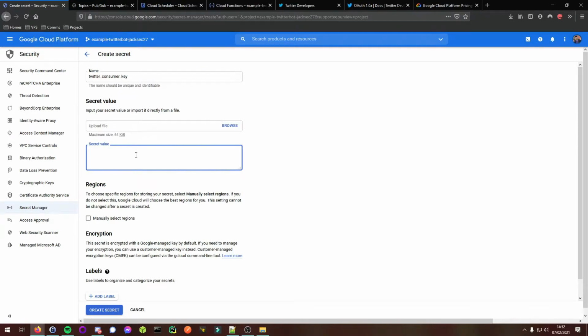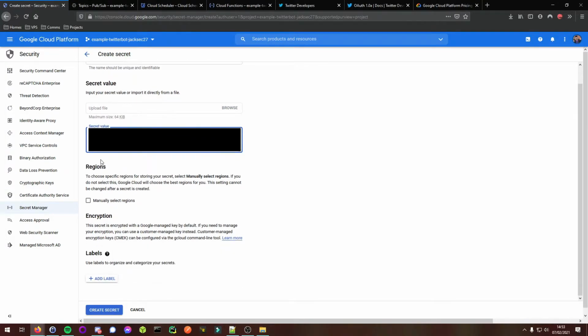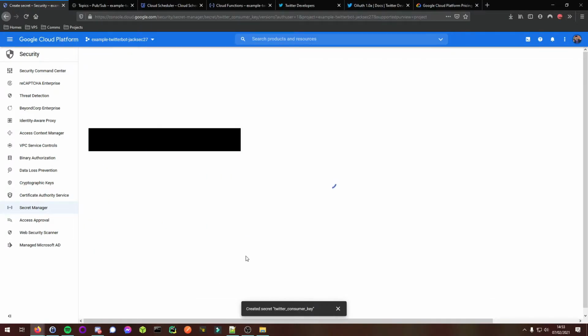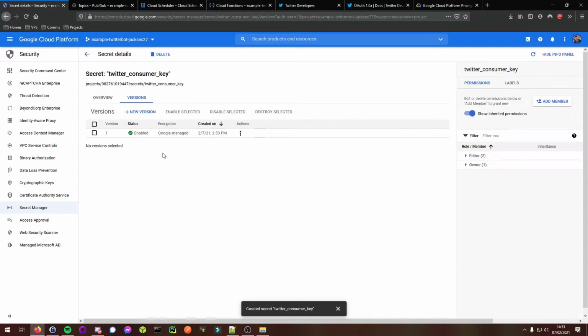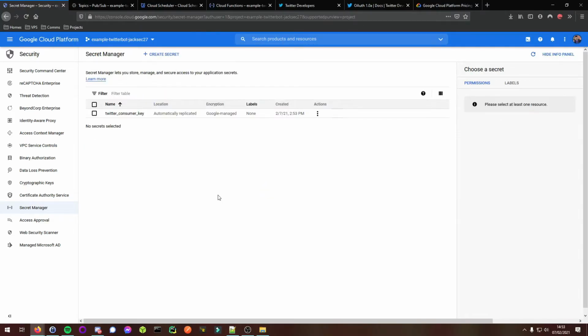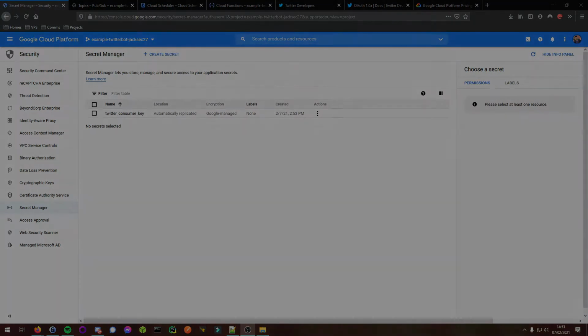Next, we want to put in our secret value. This is the consumer key value you copied earlier in the first step of setting it up. Paste that in there, and then just leave everything else at the defaults and press Create Secret. And now you can see we have our Twitter consumer key secret enabled at version 1. Go back to our main menu, and you can see it is listed in our Secrets Manager main dashboard. Repeat this process for the consumer secret, access token, and access secret, and then we can move on.